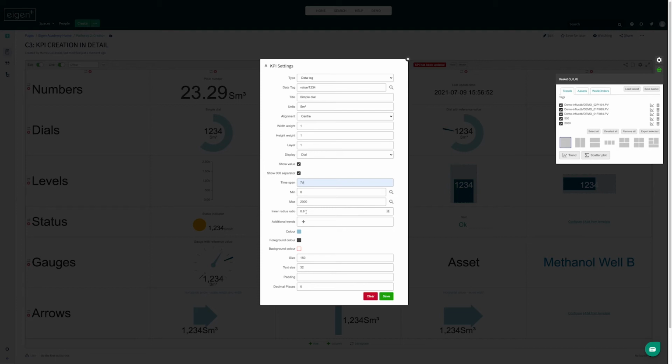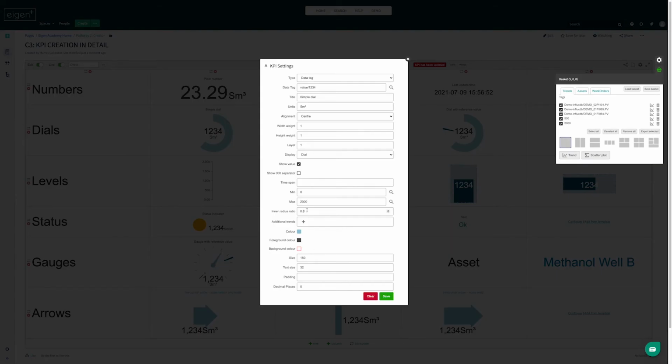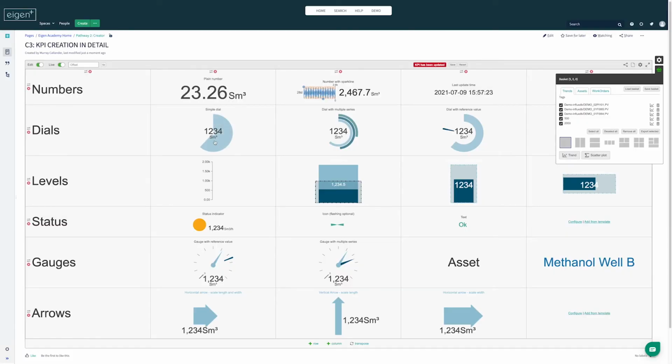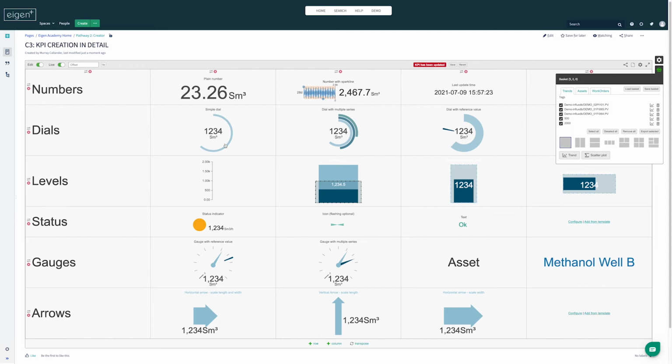The inner radius gives you the thickness of the overall radius that we'll use. So here at the moment we've got this set to 0.6. So let's have a look at the impact of reducing this to, say, 0.1. And there we are. We can see that it becomes a very, very fat dial. But let's go the other way and reduce it to 0.9. And we have a very thin dial.